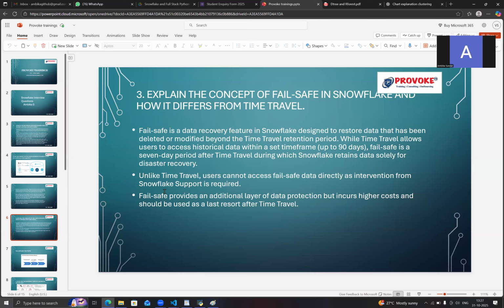It is a data recovery feature designed to restore data that has been deleted or modified, while time travel allows us to access the historical data within a set time frame. Fail-safe is a 7-day period after the time travel, during which Snowflake retains the data solely for disaster recovery. So fail-safe is only for 7 days, that is, after the time travel period. First, you have to try accessing those deleted or modified data using the time travel period.